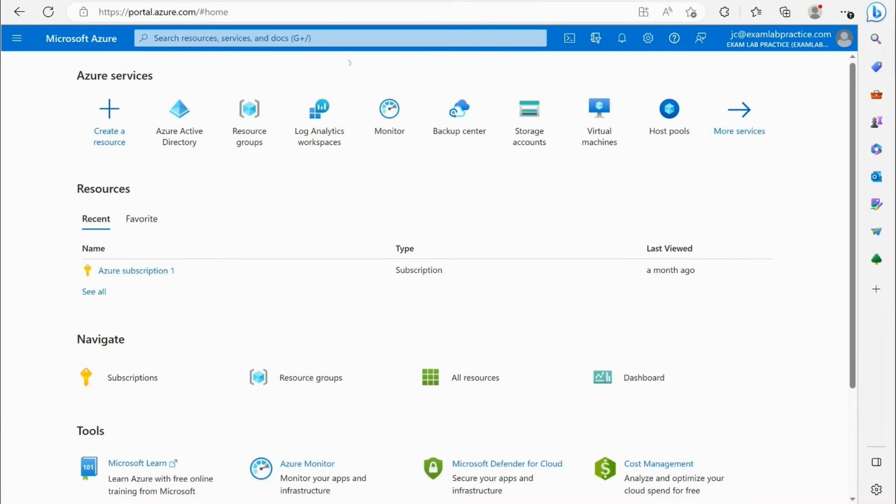I'd now like to look at how we can invite guests to our Azure AD Microsoft 365 environment. It's actually pretty easy.